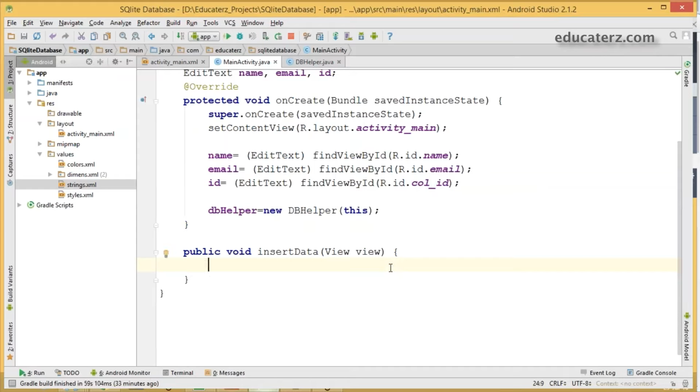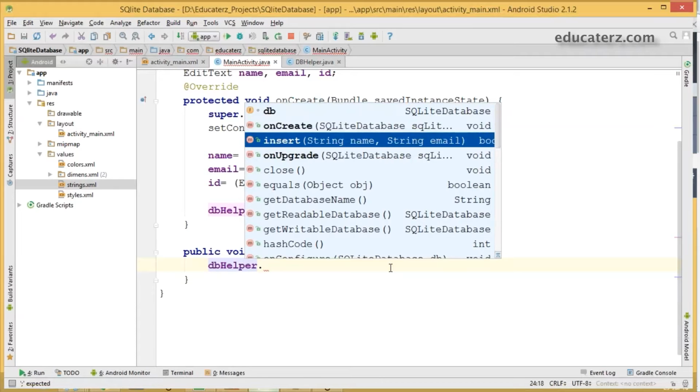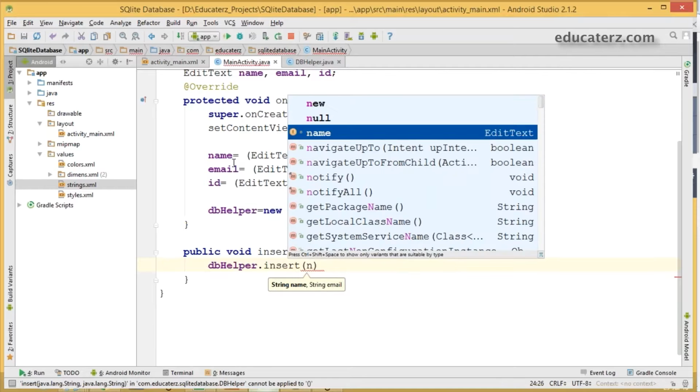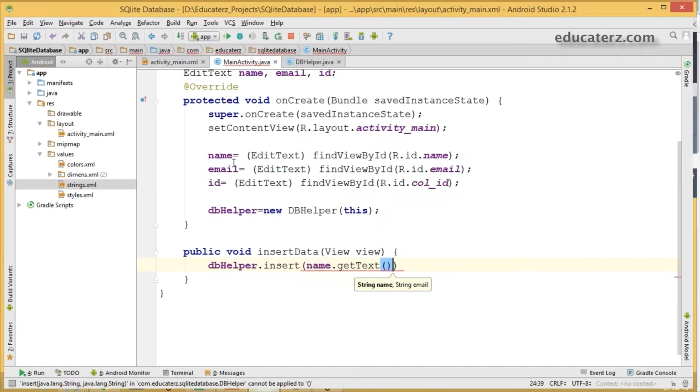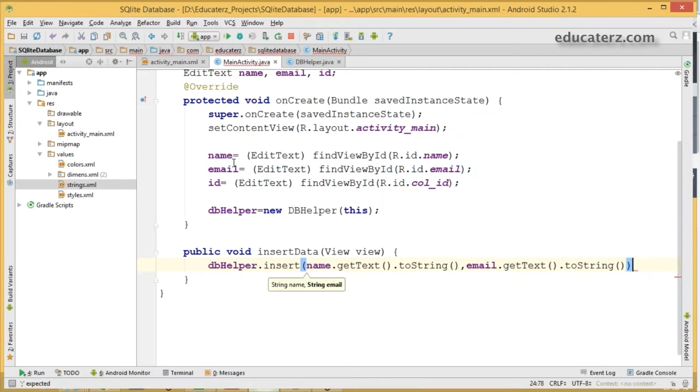That's it. So what was there? The DB helper one is DBHelper.insert. You can see here, insert is going to take two values: the name and email ID. But how do we receive them? From these two EditTexts. Read the data. We already know how to read it. So name.getText().toString(), where we can read the data from my name EditText. The second parameter is email, the same thing, email.getText().toString(), with a semicolon. This is how the data will be inserted.